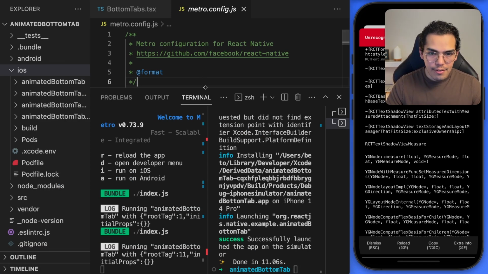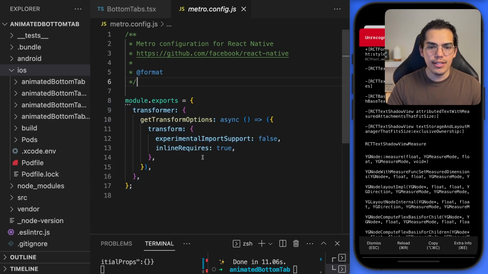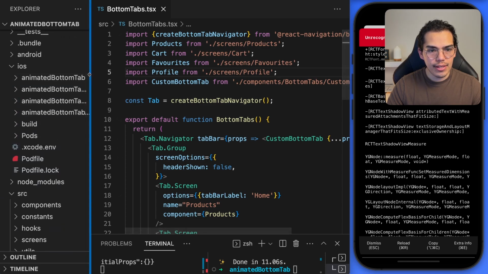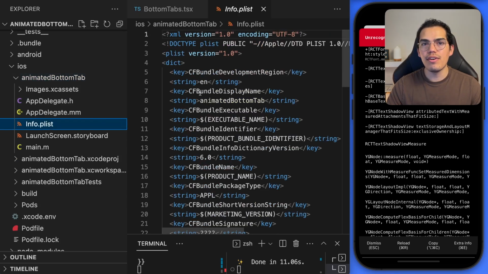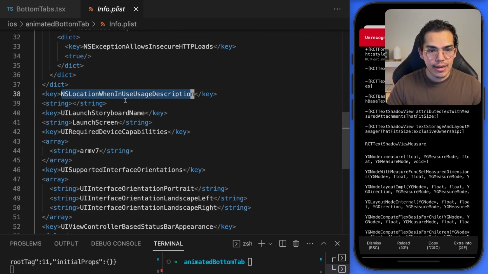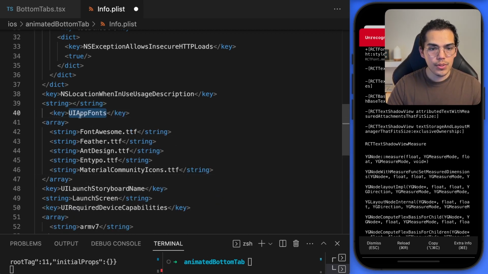Okay, guys, so I forgot. I restarted everything, I cleared the cache, and I forgot to go to the iOS folder, then animated bottom tab and the info list. I need to specify the fonts and the icons that we're going to be using. So here, right after this NS location, I'm going to paste this key, which is UI app fonts, and then we are specifying the fonts that we're using.